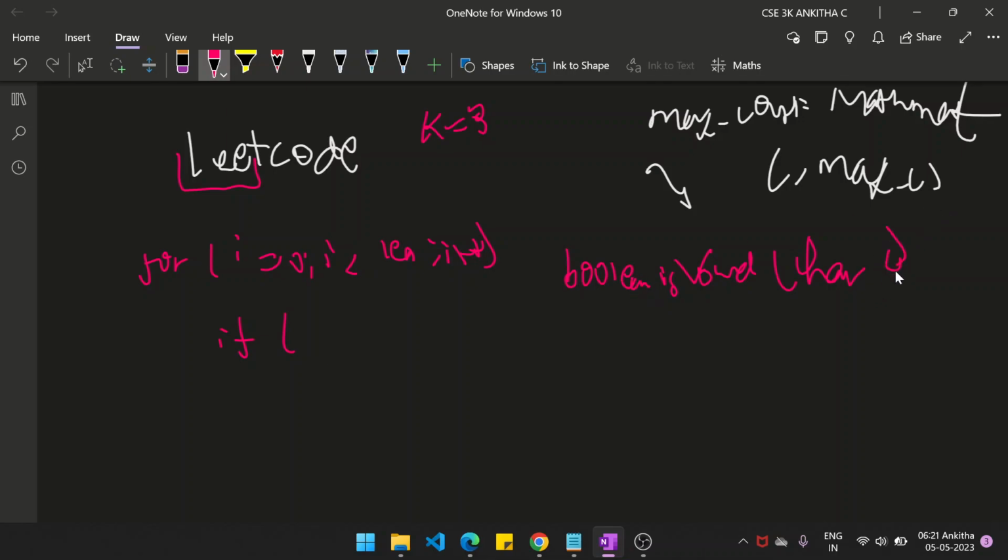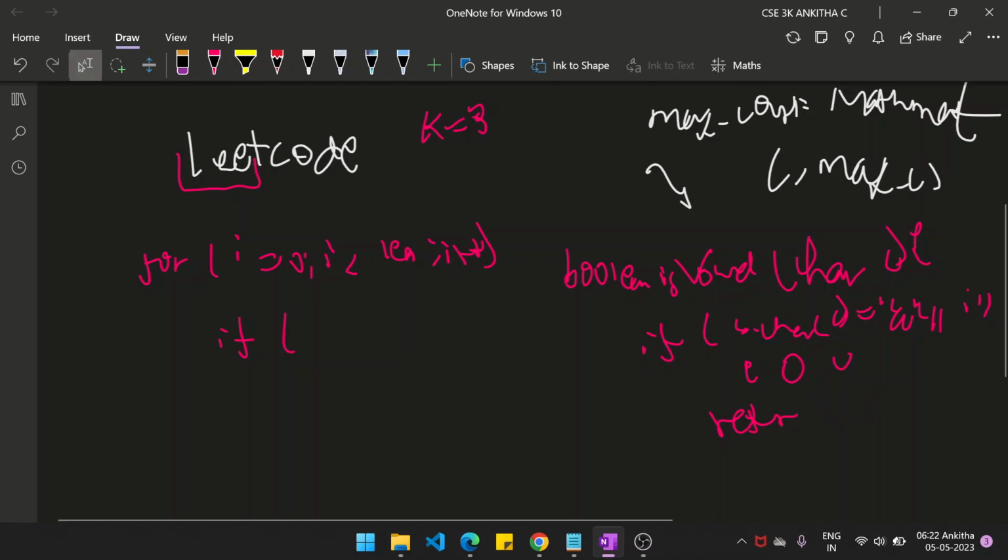The character will be c. So if s.charAt(i), the character at c, is equal to a, e, i, o, or u, if any character is matching, then you return that particular character.